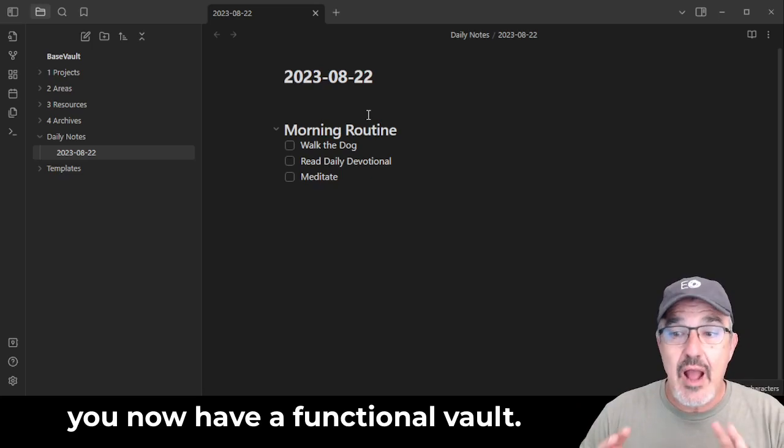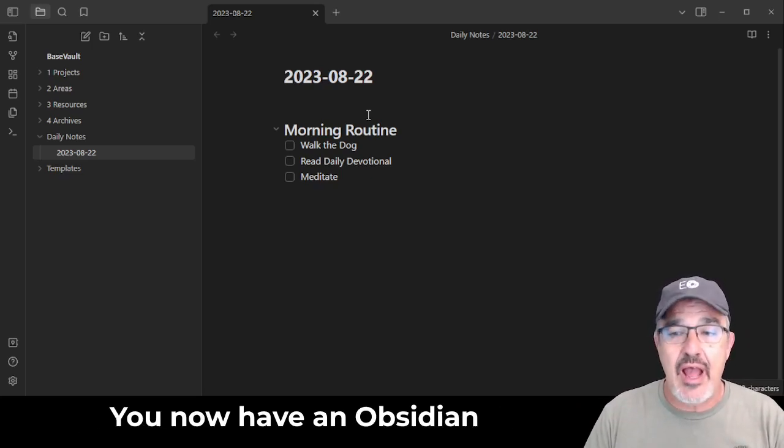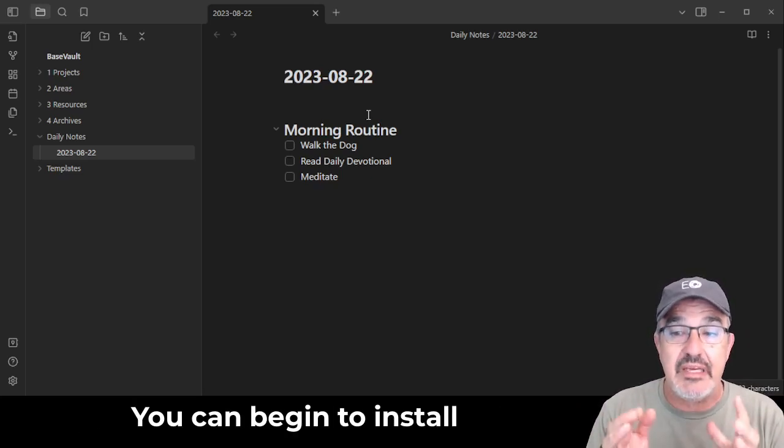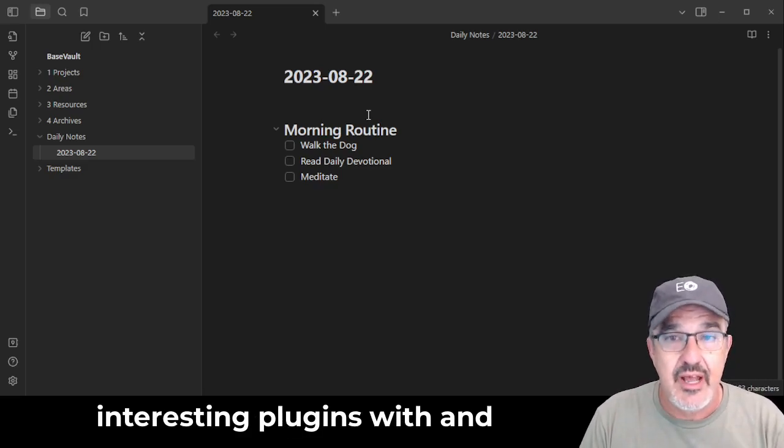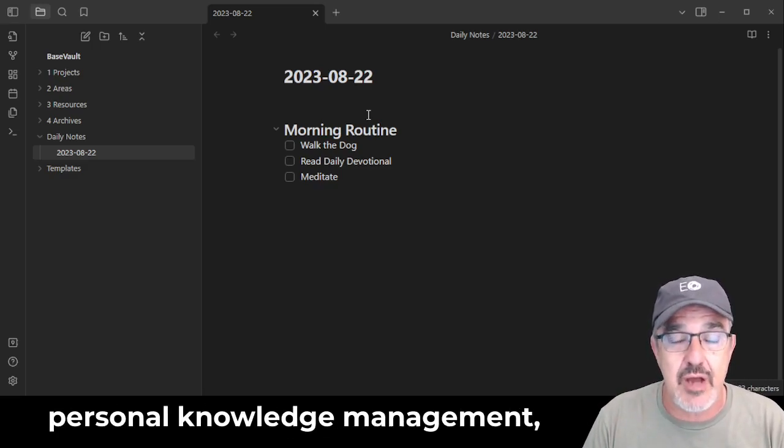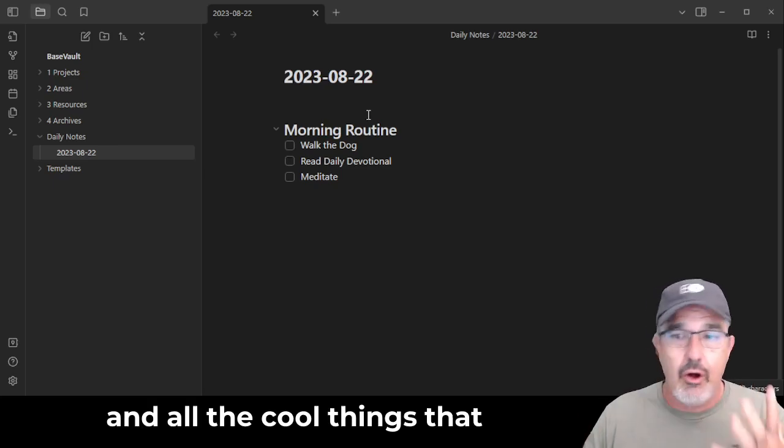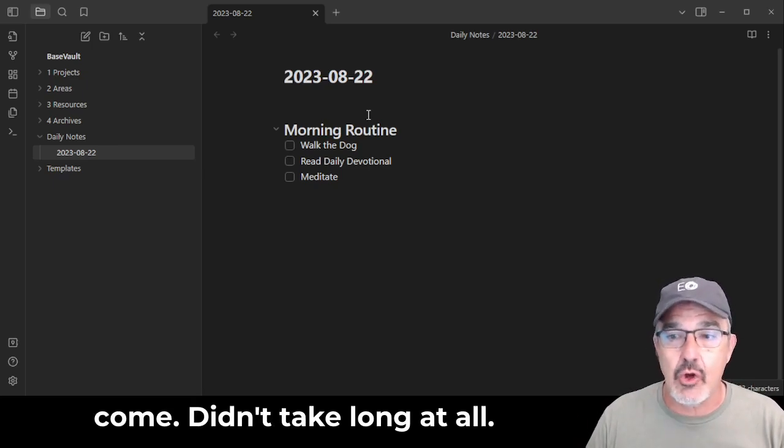Now, you have a functional vault. You have an Obsidian installation you can begin to install interesting plugins with and begin to experiment with personal knowledge management, note linking, and all the cool things that come. Didn't take long at all.